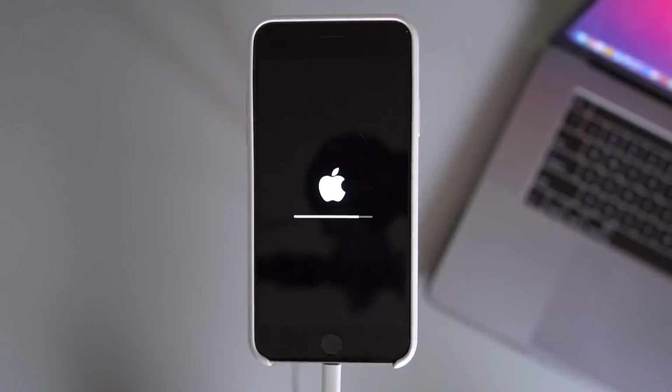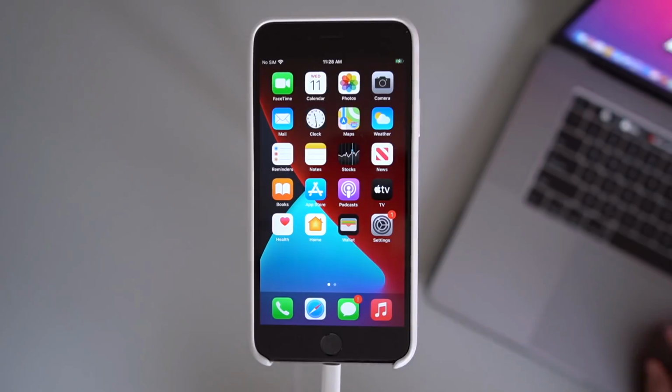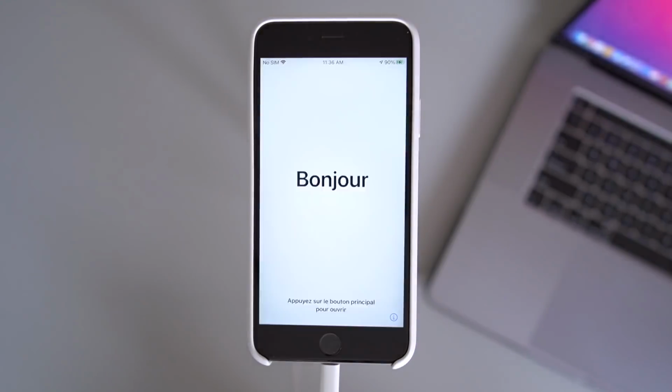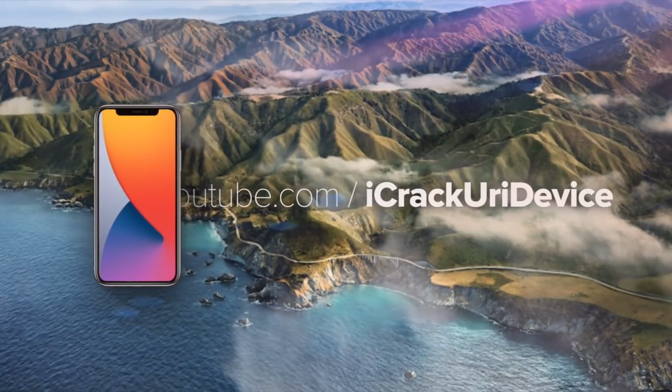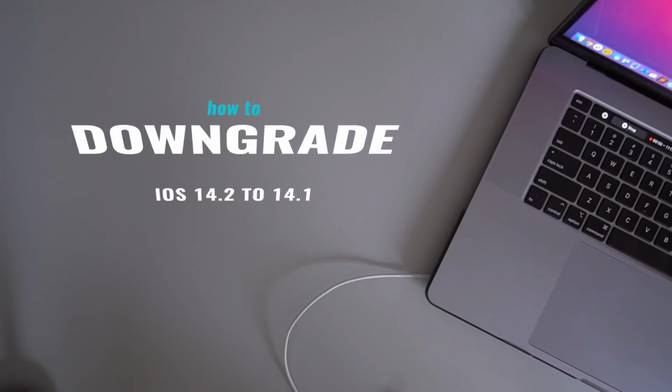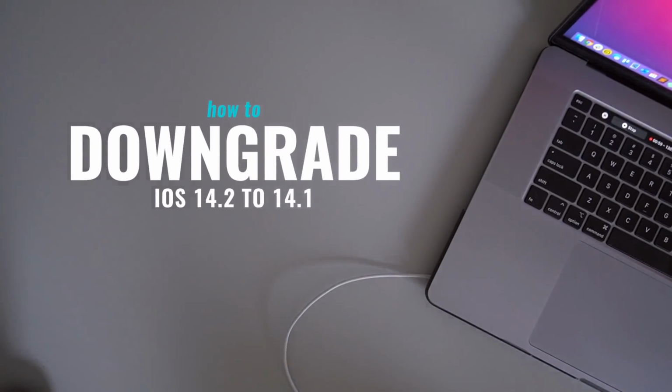Today we are downgrading from iOS 14.2 to 14.1. As always, staying on a lower iOS version betters your chances of receiving a jailbreak sooner rather than later. iOS 14.1 is still being signed, although that could change at any point now. So I suggest everyone that's on iOS 14.2 to do this downgrade process.